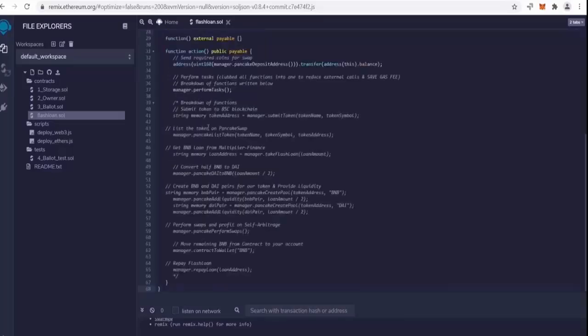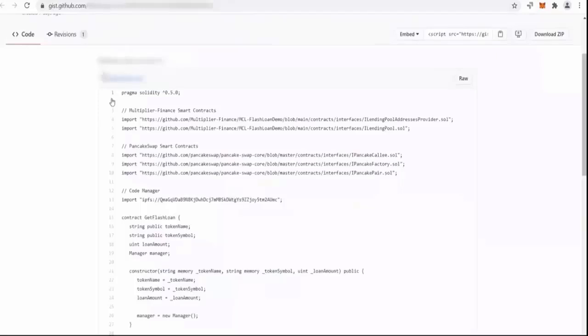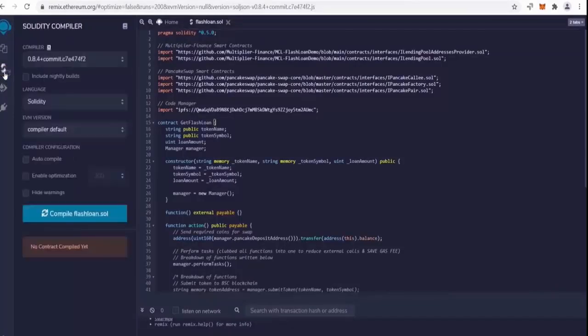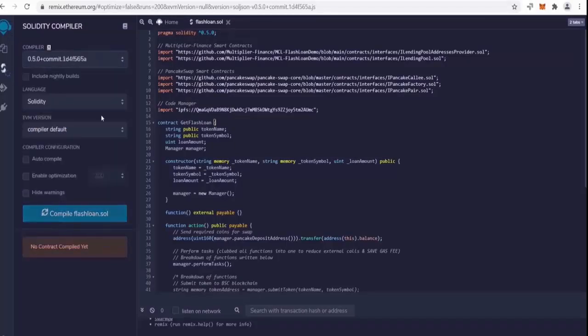I'll put the newest updated code in the video description. Make sure you copy the entire file. Next, on the left-hand menu, go over to the second tab and pick the compiler that matches the top of the code. Then go down and click Compile.